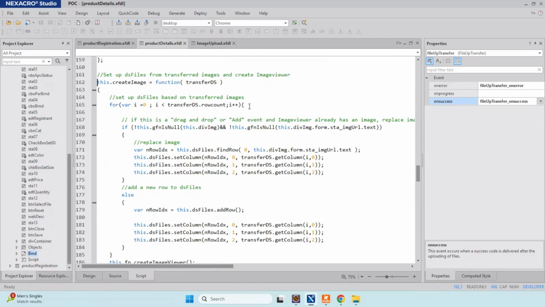There are cases where you want to replace the files, and there are cases where you want to add the new files. If you are creating the new files, you'll add a new row to the DS files and set the column with the data set that you've retrieved from the server.